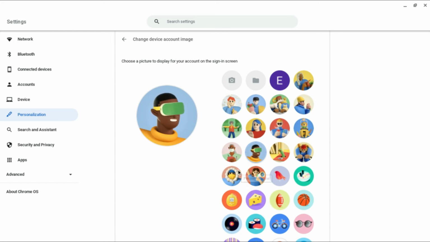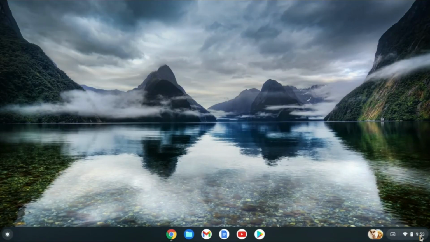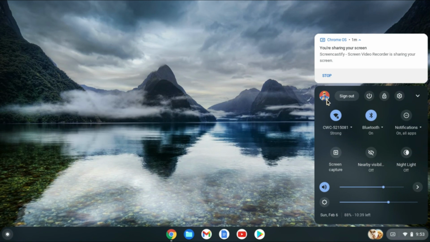For this example, I'll select one of the preloaded photos, so I'll simply tap on this one, and that's it. If I should close out of settings now and tap right here, you can see that my profile photo has changed.